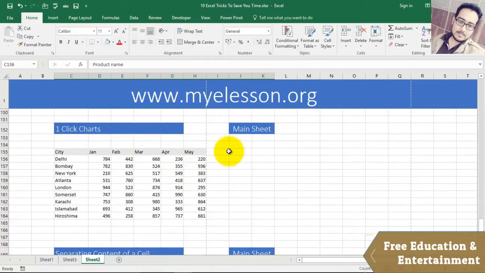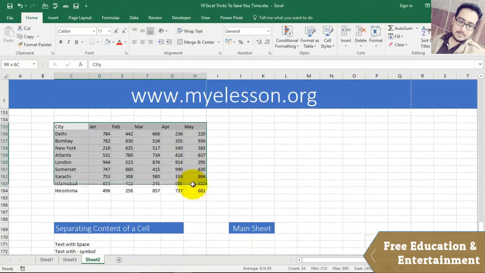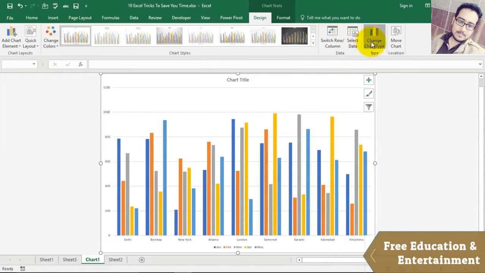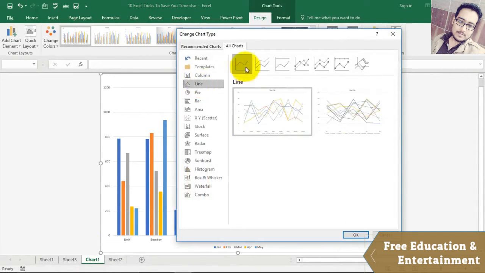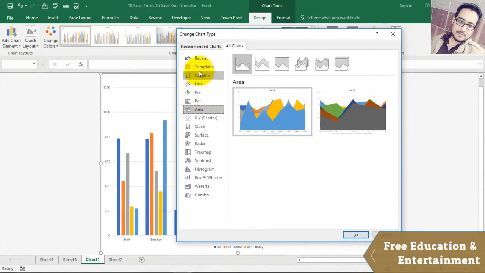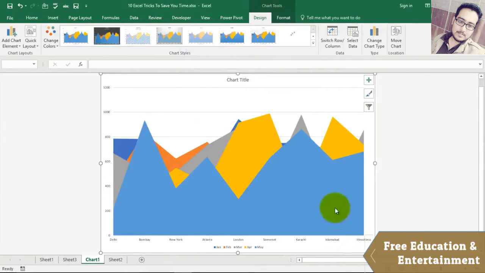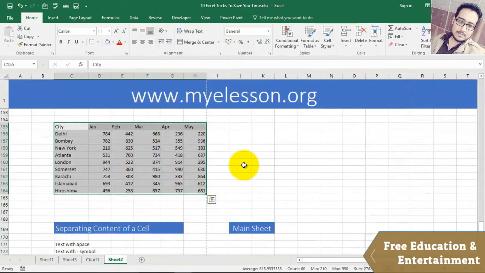One-click charts. Yes, that's very important. Now see, I have this with me. Okay, I've selected this data. I am going to press F11. Automatically a chart is created. See, it's created its own sheet and it's given a name also. You can change the chart type from here if you want. You can have a line chart, you can have a pie chart, area chart, whatever you want. Totally up to you. You have your chart in just one click. See, by pressing F11, the function key, F11 key.